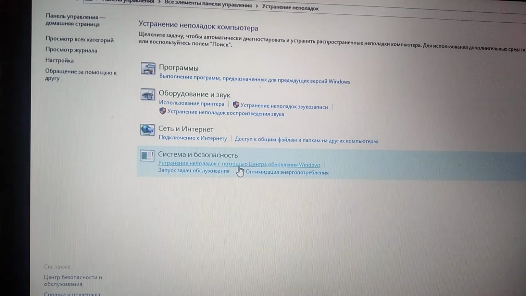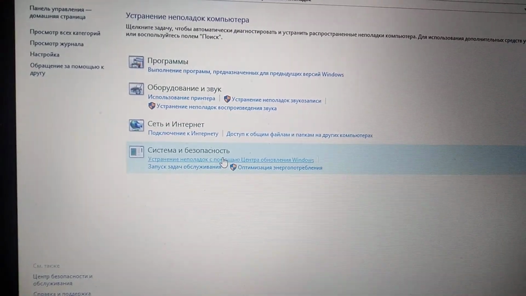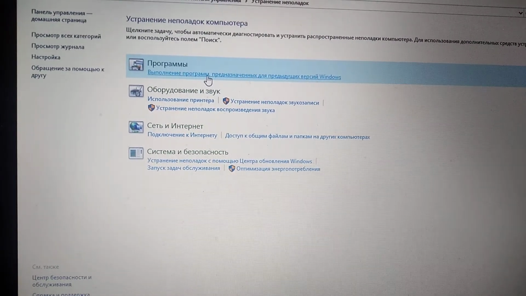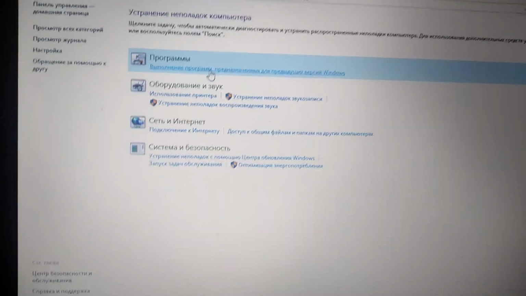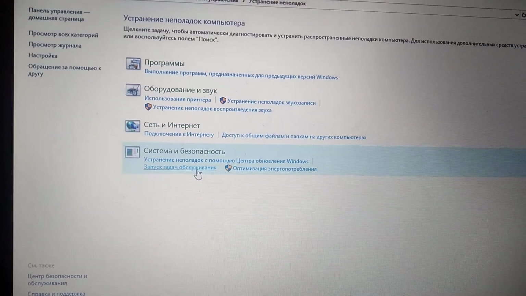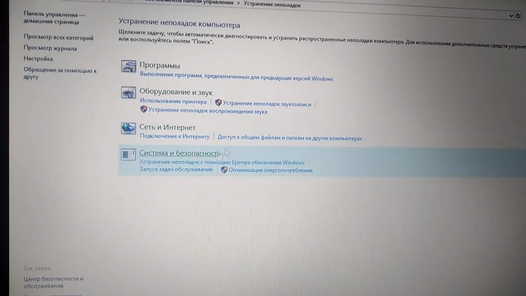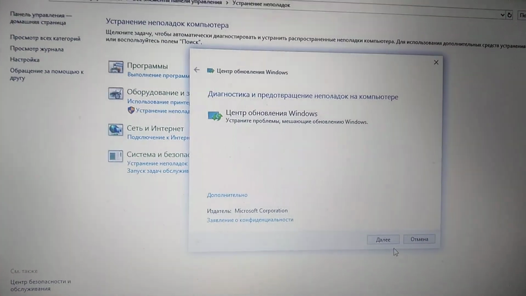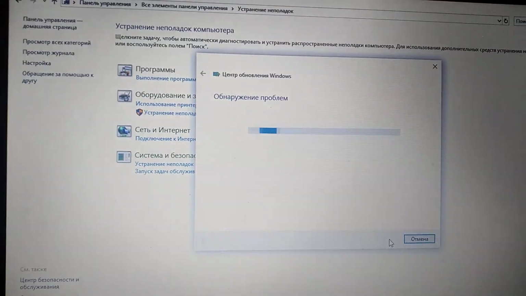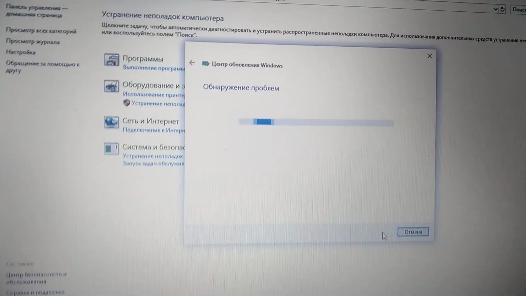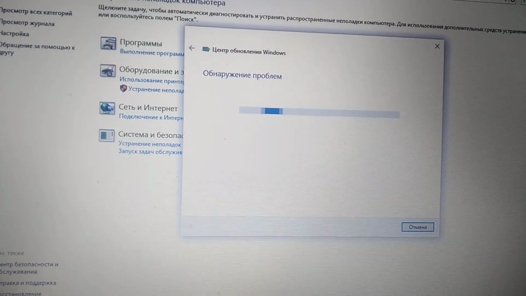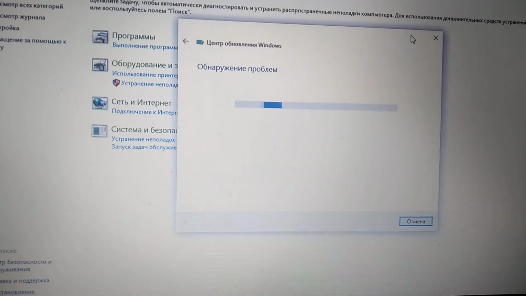and here you choose your problem that you have, and just click on it, click next, and wait, after it will fix your errors, and just close it after you do it.